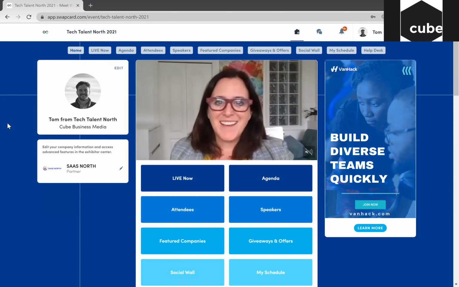Yeah, so this is Tech Talent North, the event, and this platform is called SwapCard. It's a really top-end piece of conference software. In my opinion, and I think in all of our opinion on the team, it's probably the best conference platform that we've seen. It's very smooth, it's very quick, and has a lot of features. So I'm going to run through all of those today.